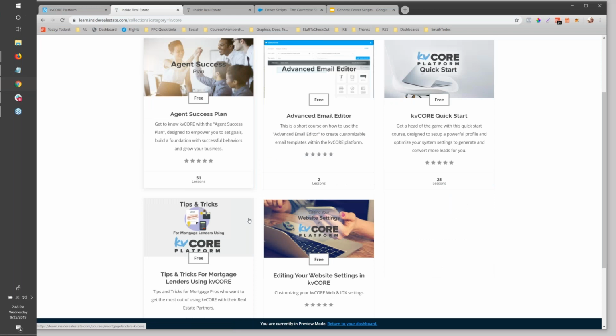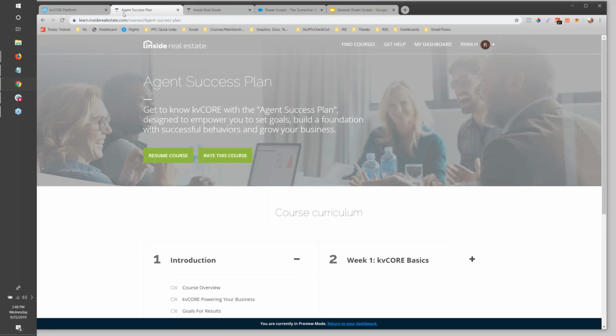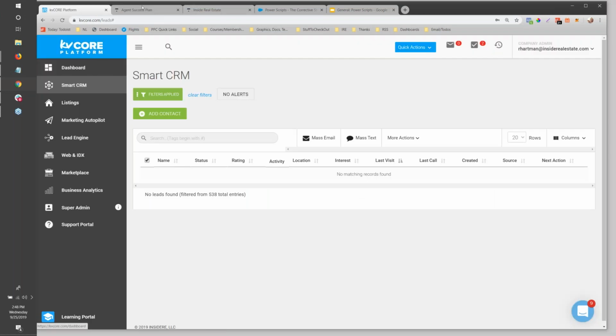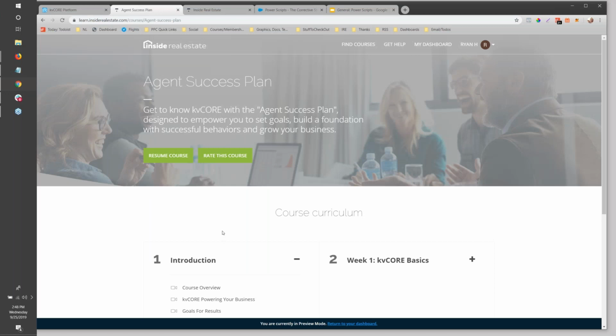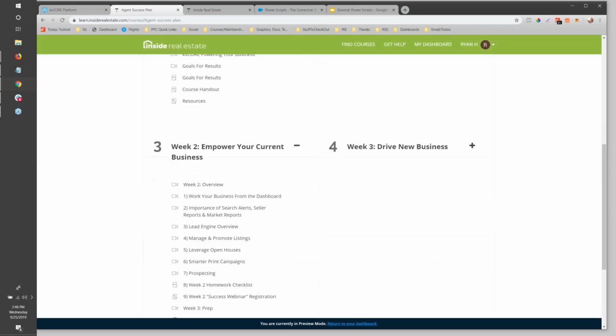What I'm talking about, everybody, just so you know, is at the bottom left of your KV Corp dashboard, we have the learning portal. I was specifically mentioning the agent success plan, which I wondered if there were scripts in there. And what Brian's saying is we may actually split this out into a separate course in the learning portal. Is that correct? It really is. It should be a separate course dedicated to just scripting.